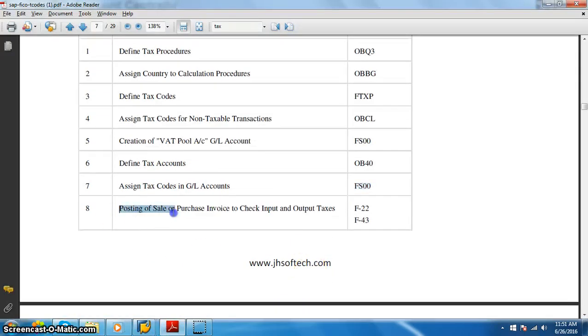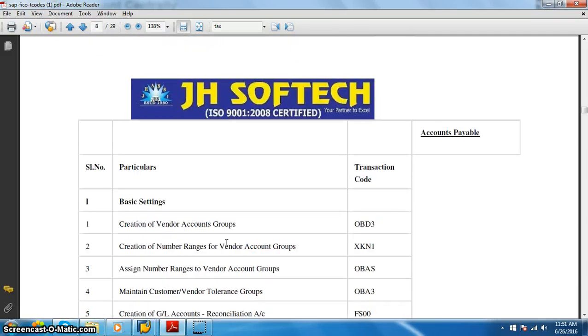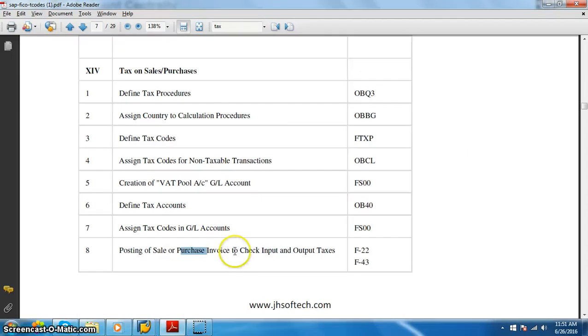Now let's say posting of sales or purchase invoice to check input and output taxes. We have to do it from F-22 for the sales invoice, and F-43 for the purchase invoice to check input and output taxes. So we'll create that in a particular transaction.